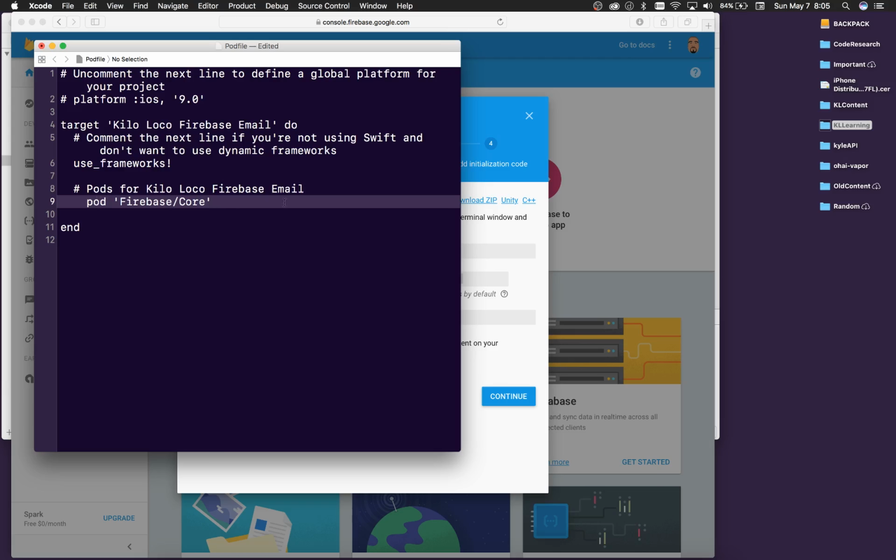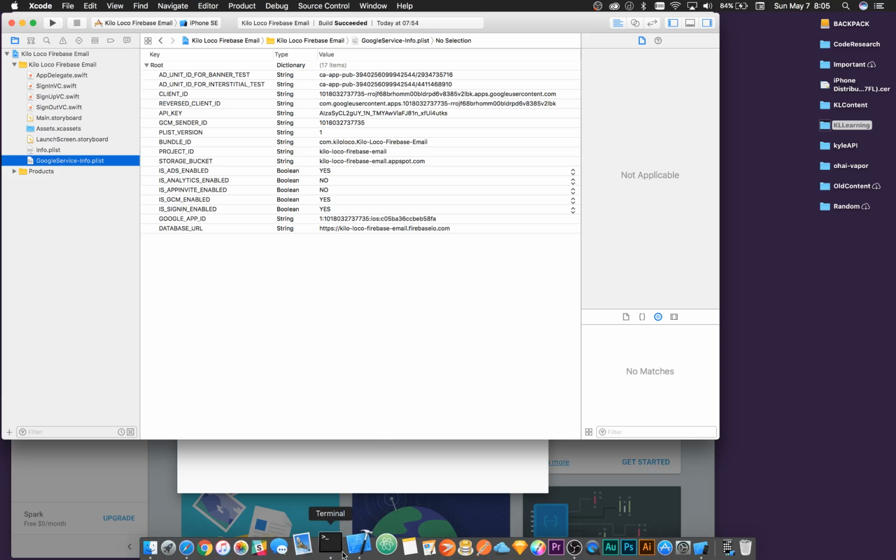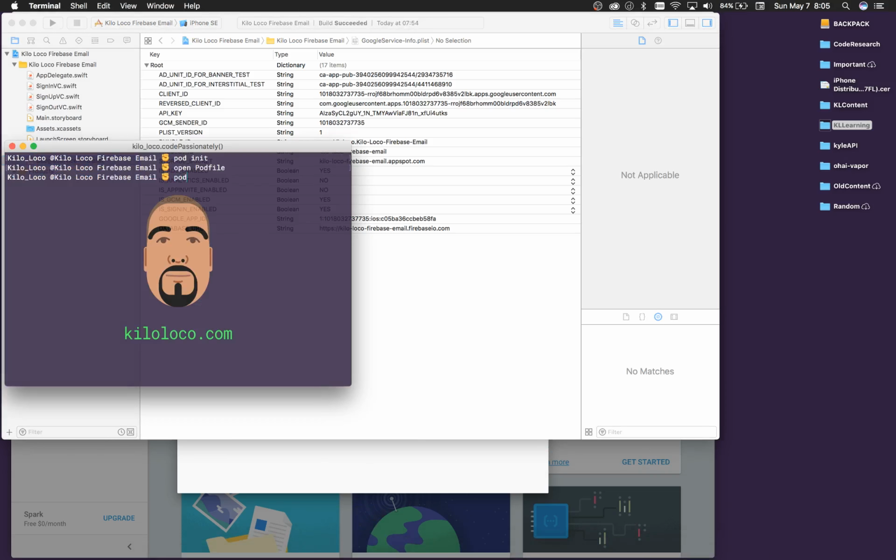So pod Firebase/Core. Now, it doesn't show this right here in the documentation. It shows it somewhere else in the documentation. But just to save us some time, the other pod that you need to install is Firebase/Auth, AUTH. So we're just going to have those two. Make sure you save it and close. You go back to your terminal, pod install, and as you can see, it's downloading all those goodies.